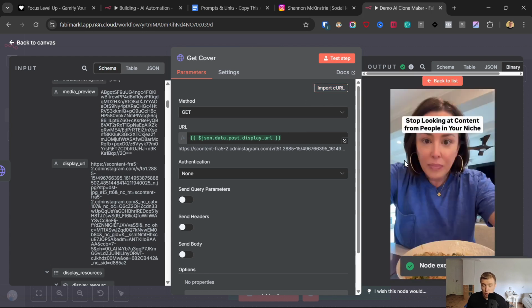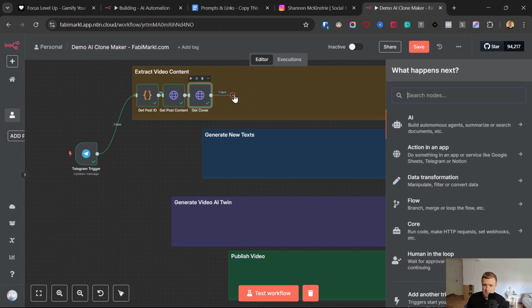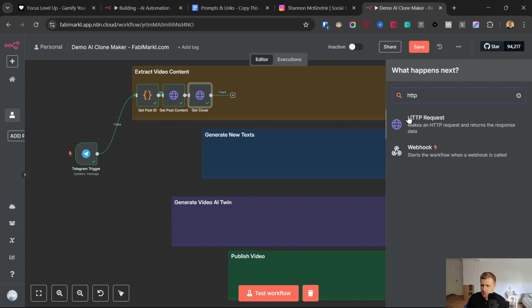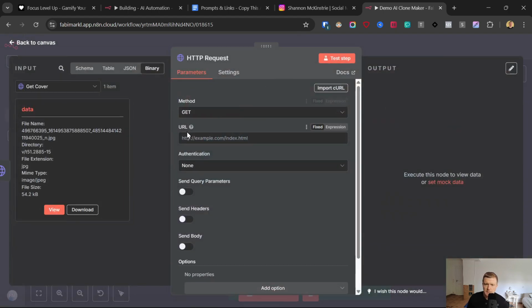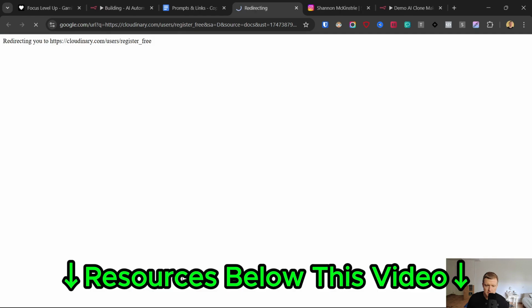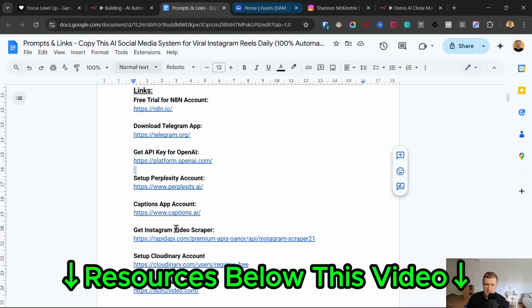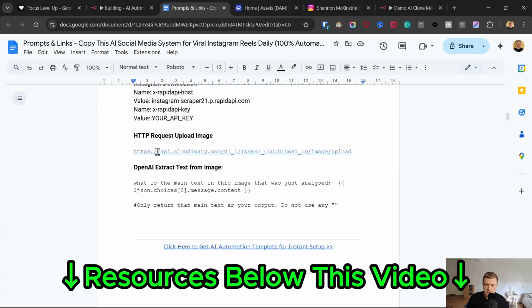And now to process it, I actually need a publicly available URL. So let's drag this over here and get another HTTP request node, because now I want to upload this video somewhere. We use a free platform called Cloudinary. We can upload and manage files, so you can sign up for a free account. And then here on our sheet, let's scroll a little bit down, because here we need this URL.